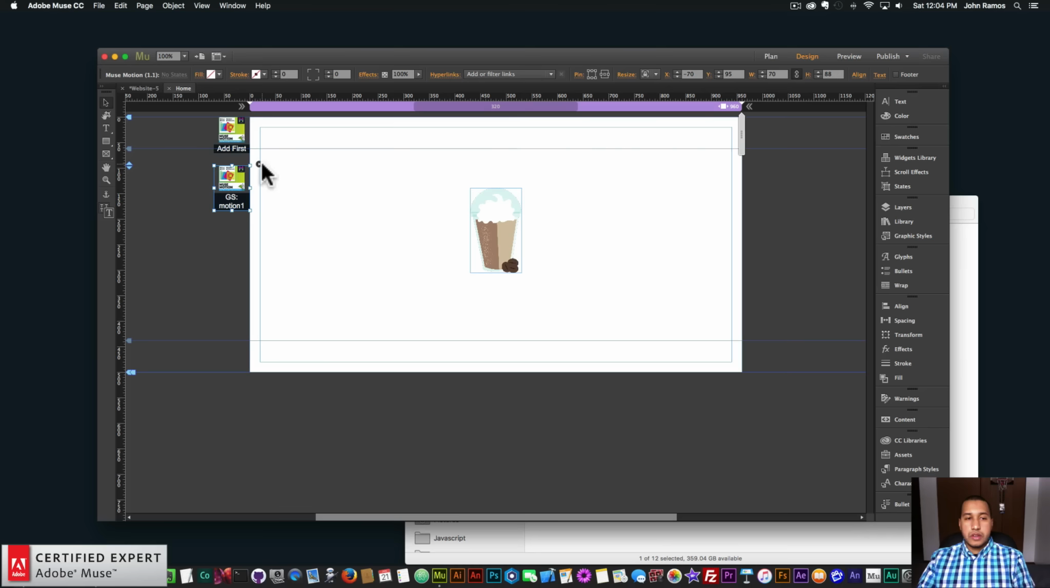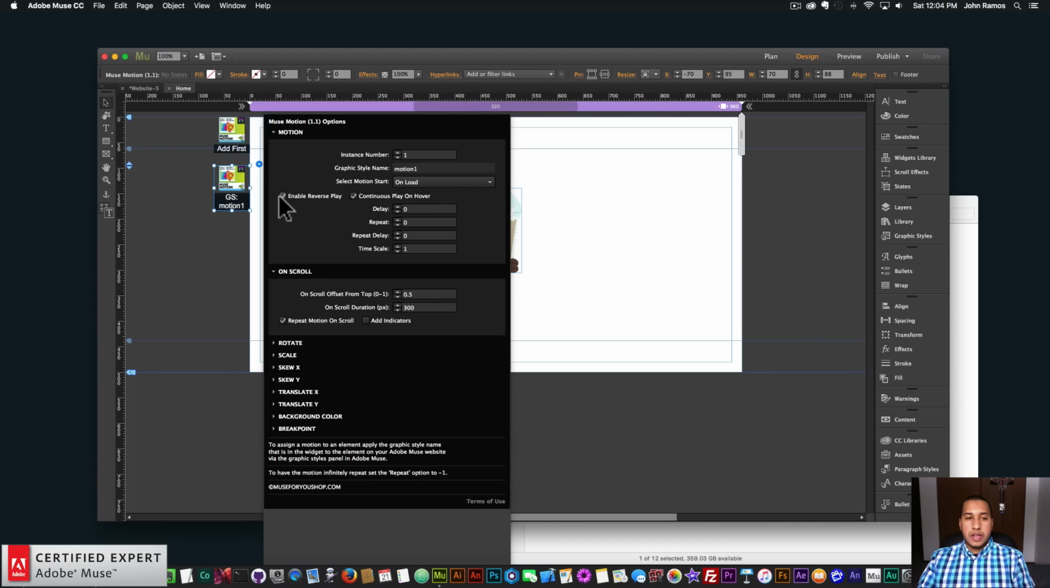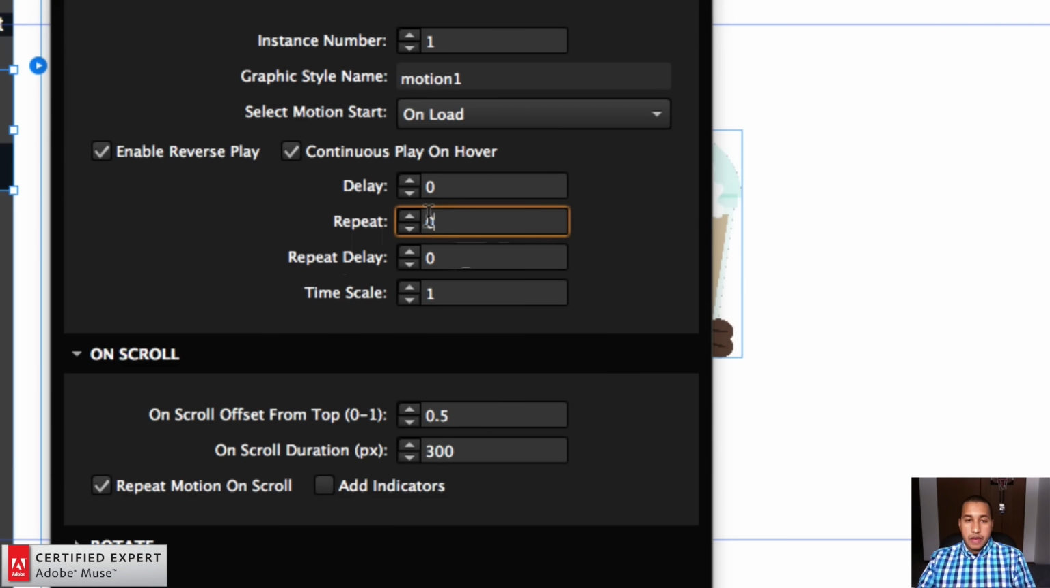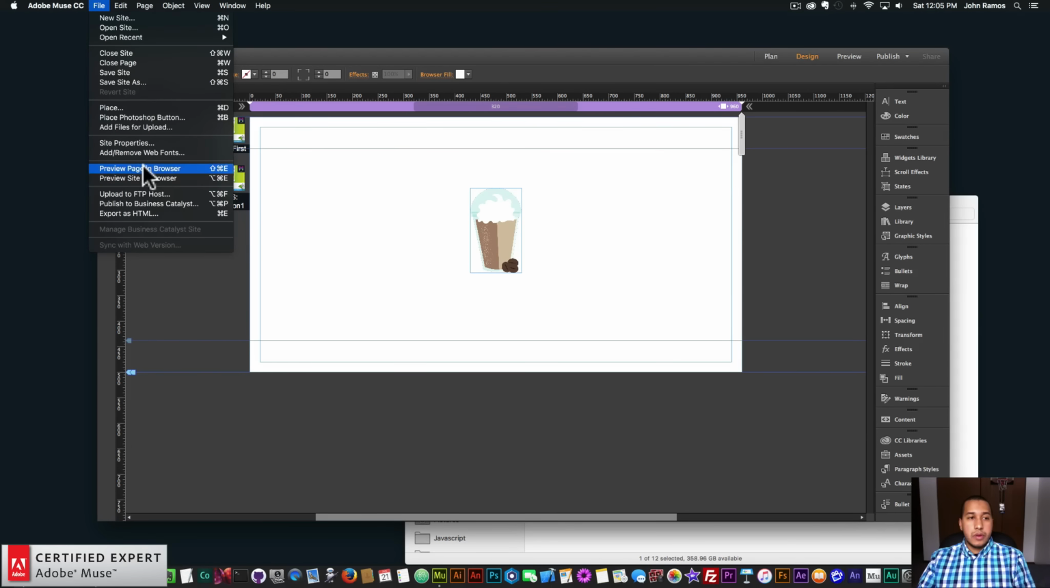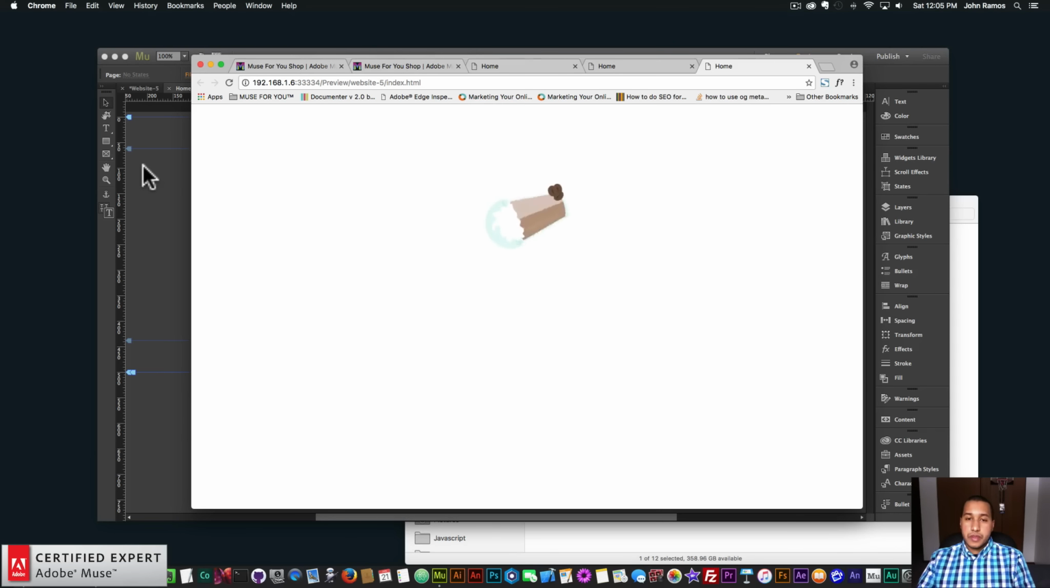Now, a few things we can do with this motion. We can enable reverse play. We can do continuous play on hover. We can add a delay. We can add a repeat delay, and change the time scale. So here in the widget options, to have the motion infinitely repeat, set the repeat option to -1. So here in the repeat option, right here, if I set this to -1, we're going to see the motion infinitely repeat. Okay, and then it plays in reverse.